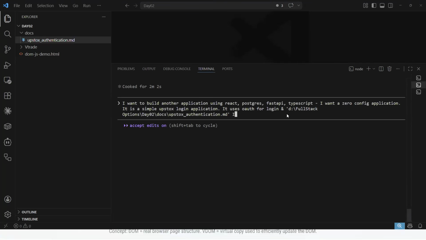So I'll say I want a home page, right, with a login button. When the login is pressed, it should login, right? So when login is pressed, it should.